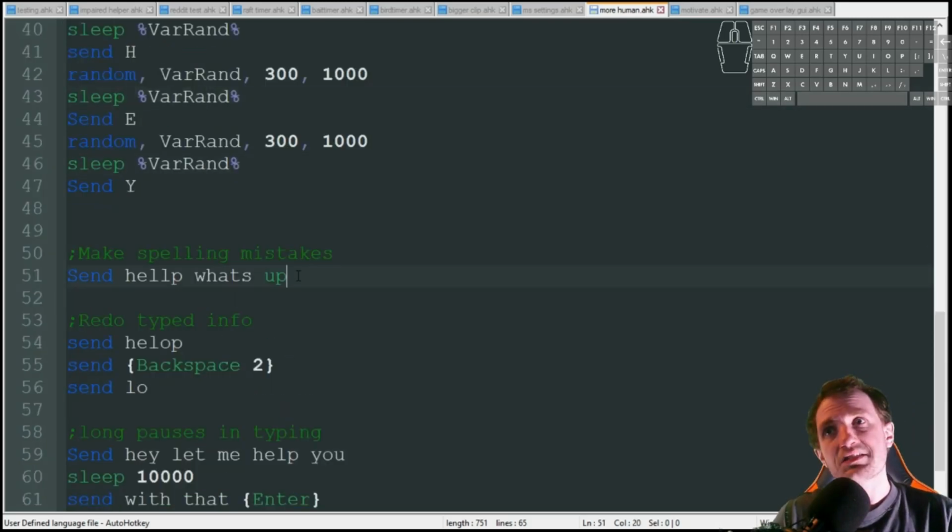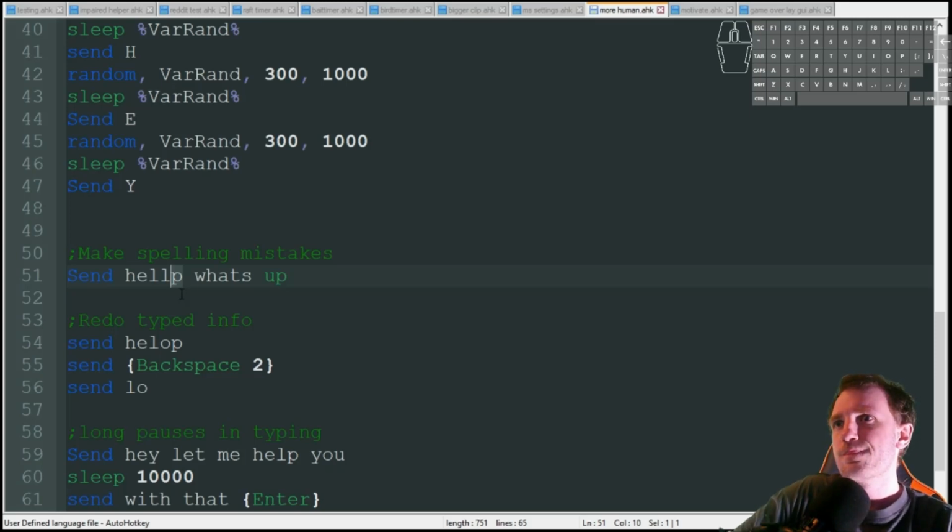Make spelling mistakes. This one could go either way, I feel like. Making a spelling mistake, that's just a simple send hello, what's up, and I accidentally, instead of pushing the O, I pushed the P key, which, when I'm typing really fast, I make mistakes where my fat finger is accidentally hitting another key by mistake. This is going to be seen as more natural, but I wouldn't do this too often.